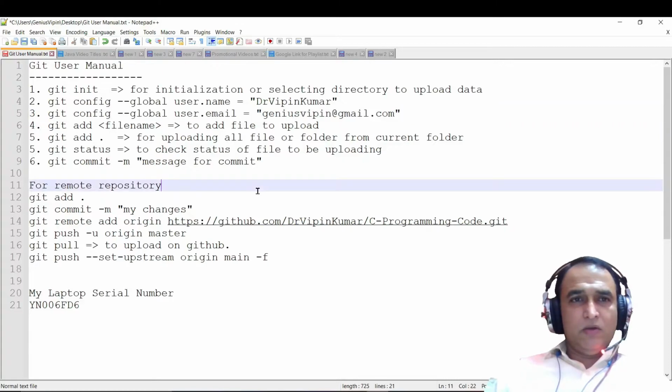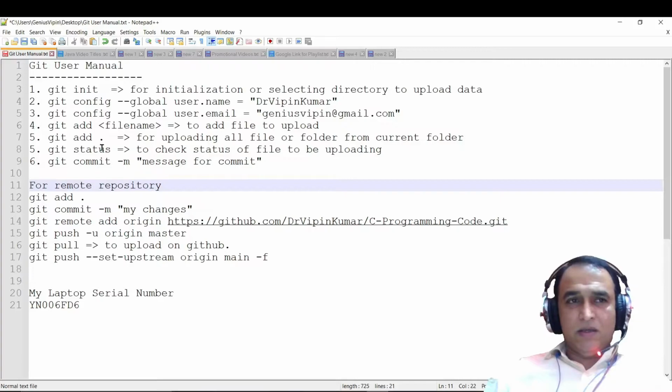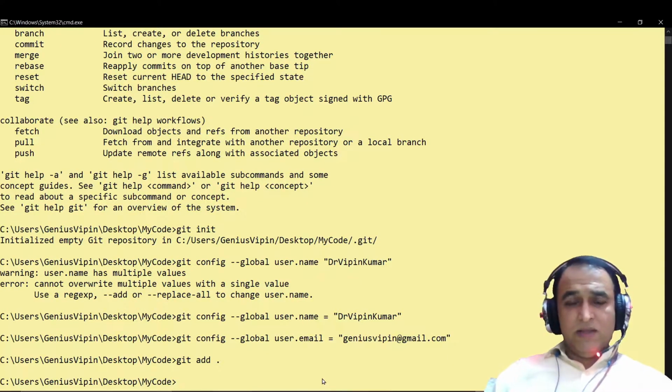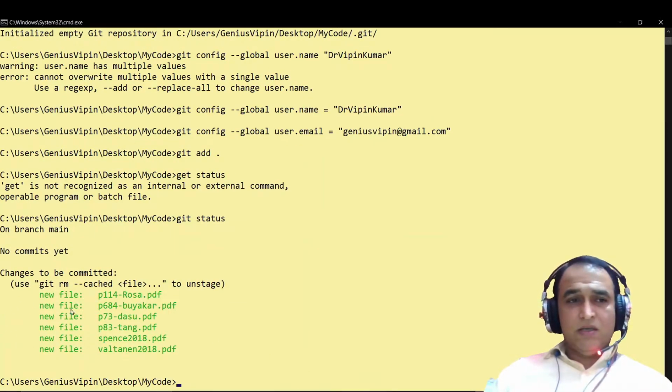Now you have to configure the file which you want to add. So I want to add all the files. So what I have to do, just git add dot. This is the command, git add dot means all the files, and if you specify any file name, only that one file will be uploaded. So like this, we say which file is going to be uploaded. So git status. So these are the files that are ready to be uploaded to the GitHub repository.